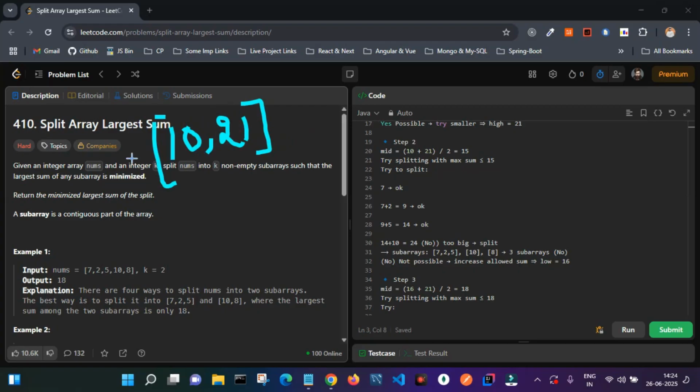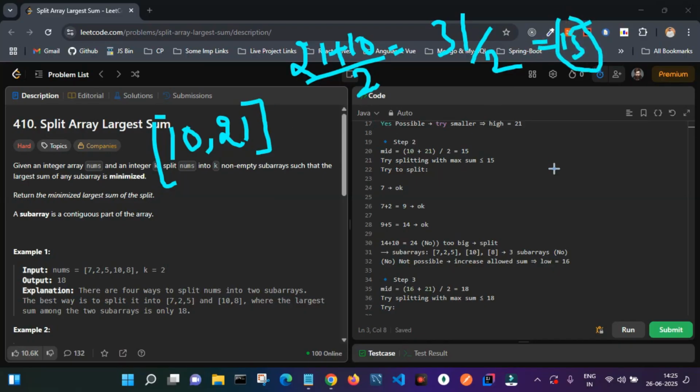Now we have to calculate the mid. To calculate the mid, we will be going with 21 plus 10 by 2. 21 plus 10 by 2 is nothing but 31 by 2. So this mid will be, in this case, 15 point something. We'll go with the whole number, nothing but 15 here, right? So this is fine. Mid is 15.